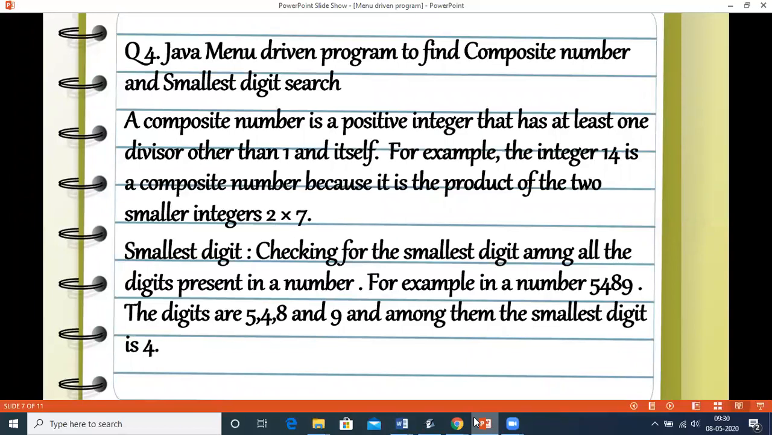digit search. Now what's a composite number? It's a positive integer that has at least one divisor other than 1 and itself. That means a number that is not prime is a composite number. For example, the integer 14 is a composite number because it is a product of two smaller integers, 2 into 7. So the factors will be 1, 2, 7, and 14. So it's a composite number.